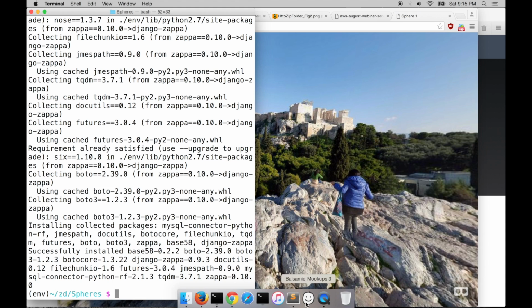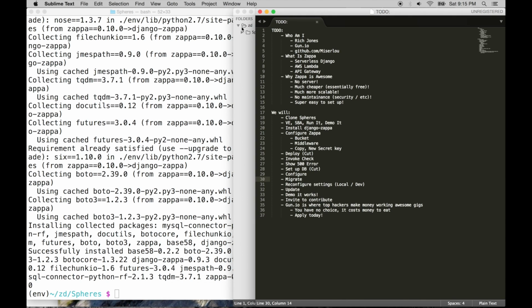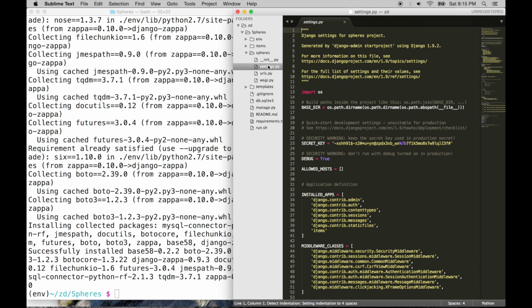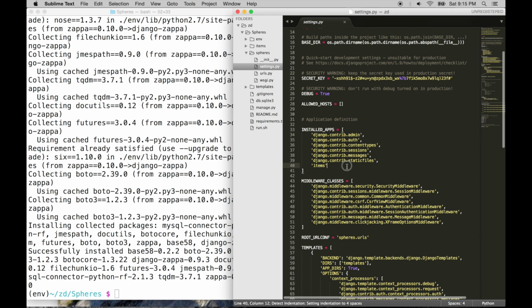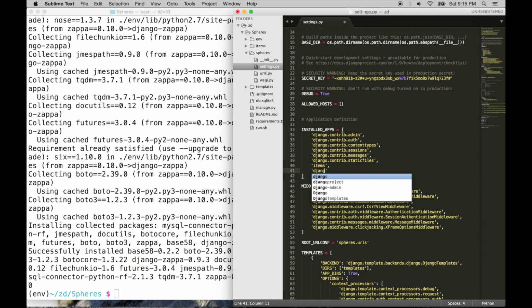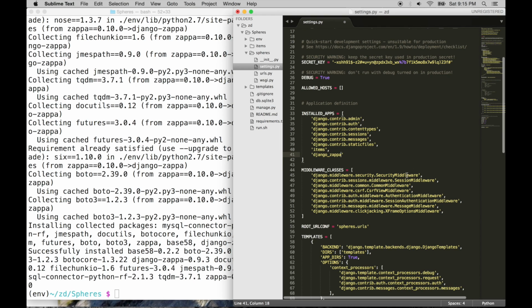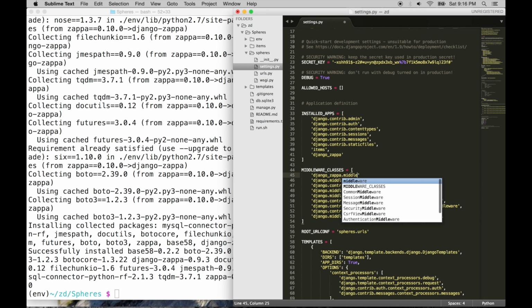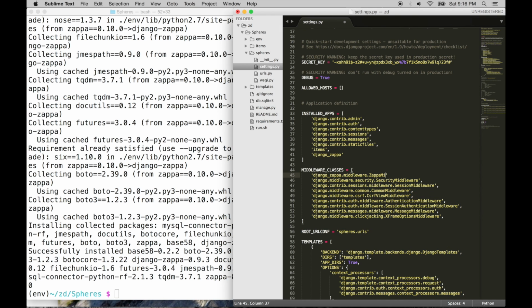So the next thing that we want to do is add this to our project. We've got it installed in the virtual environment. We're going to go into the settings. We're going to add django_zappa to the installed applications. In the middleware, as the first entry, we're going to add django_zappa.middleware.ZappaMiddleware.